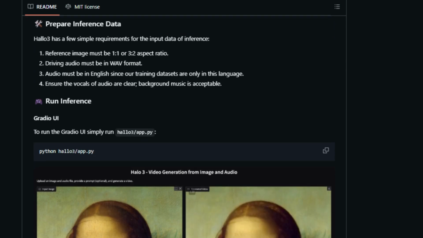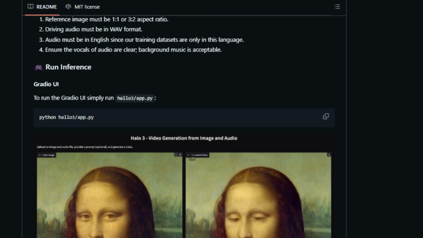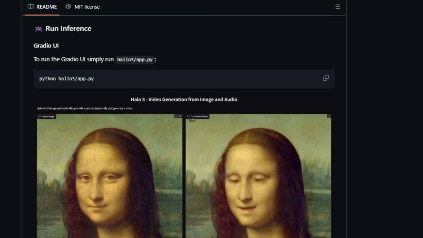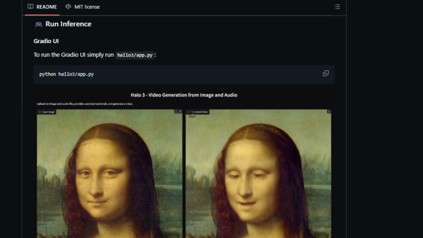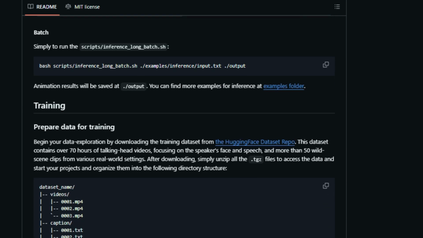Additionally, it utilizes face analysis models from InsightFace and MediaPipe. The project also includes a vocal removal model called KimVocal_2MDXNet. The pre-trained models can be downloaded from their Hugging Face repository. You can run inference either through a Gradio UI or in batch mode.